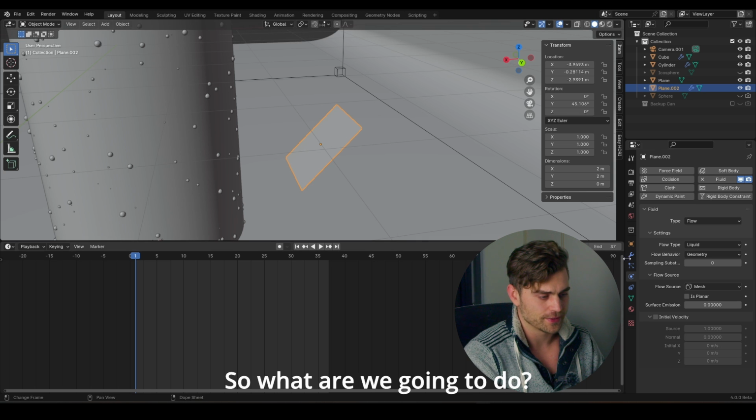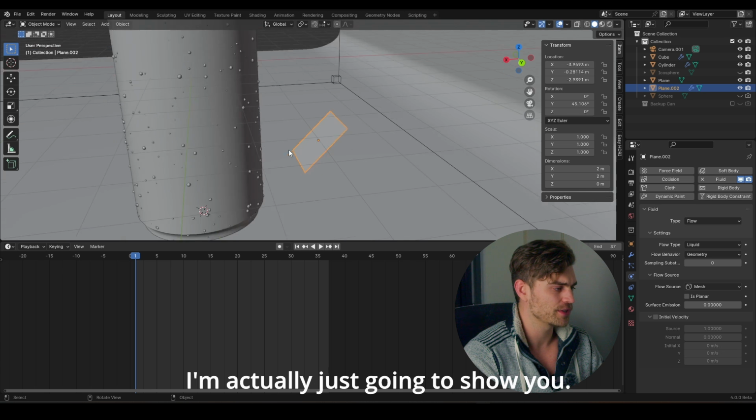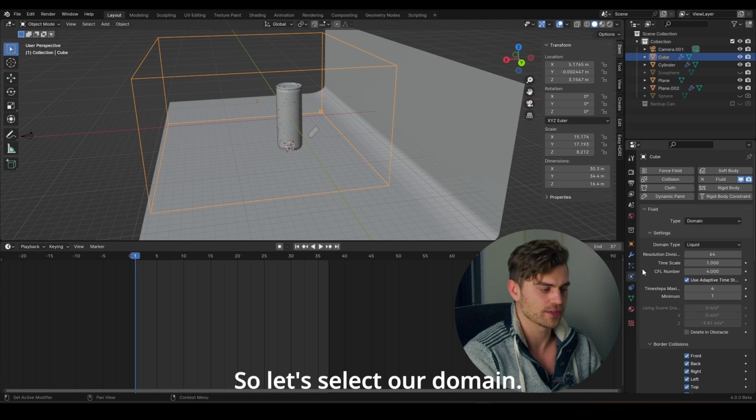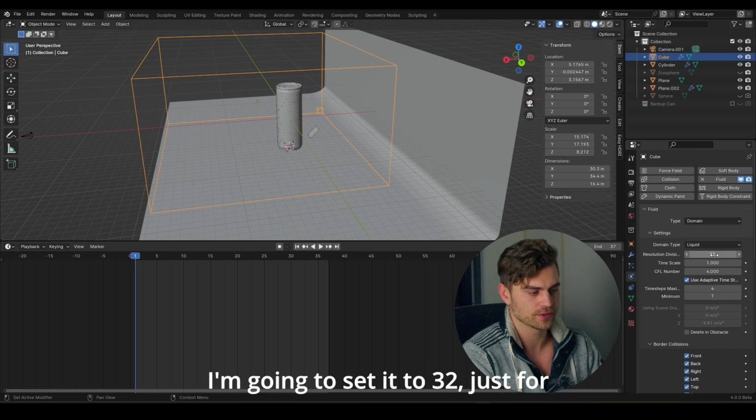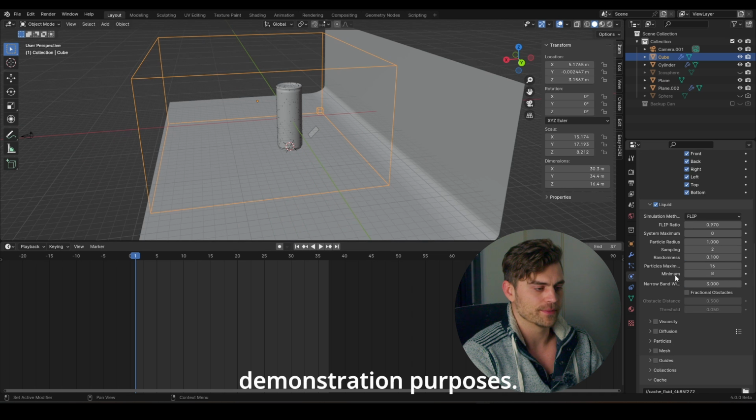So what are we going to do? The flow source is the mesh. I'm actually just going to show you. So let's select our domain. Let's go over here, right here in the properties tab. I'm going to set it to 32, just for demonstration purposes.